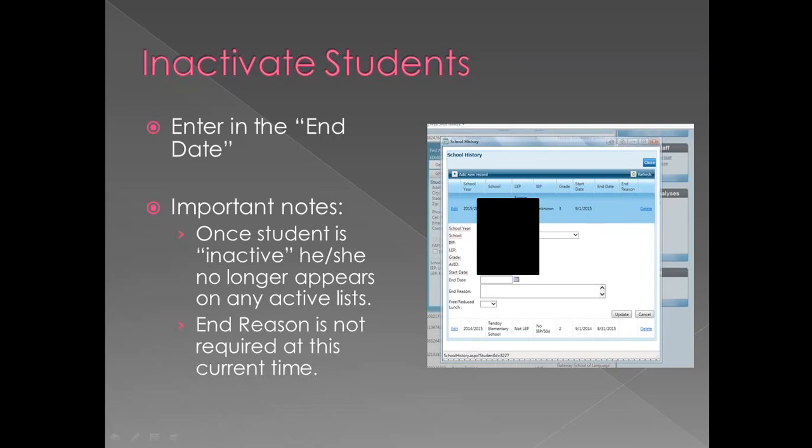And so even though the end reason is not required at this current time, you're more than welcome to go ahead and enter in that reason. I mean, that's perfect if you guys want to do that, but it's not required.